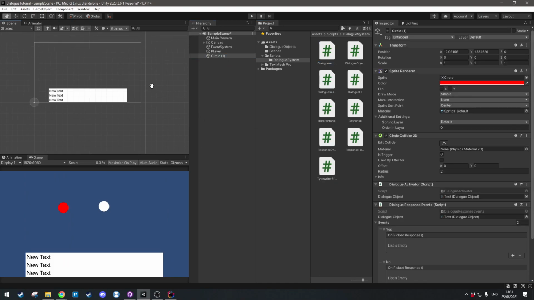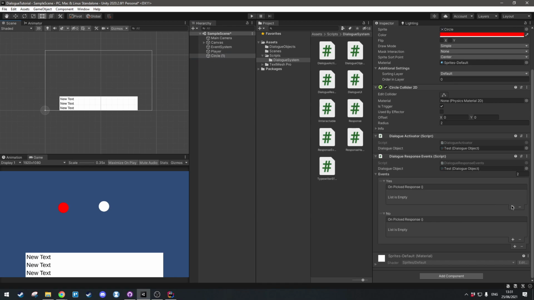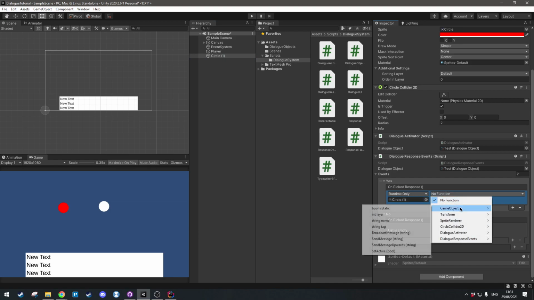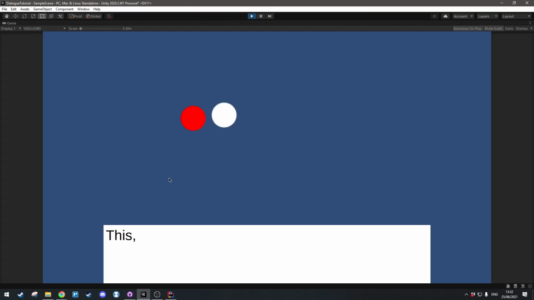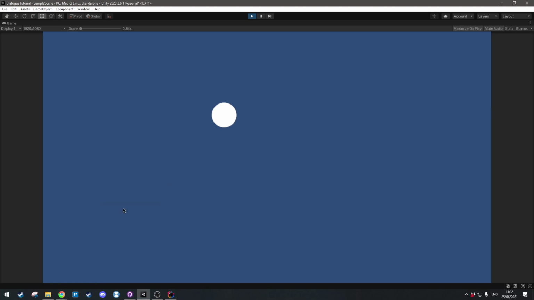And now if we go to the circle here and click yes, and we can add a new event here, and then drag in some game object, I'm just going to drag in the circle, then we can call the SetActive method with false. If we go ahead and hit play now, and go talk to a red circle, and we say yes, then we'll notice that the circle has disappeared. And so this is essentially how you set up events to occur when you click a response.